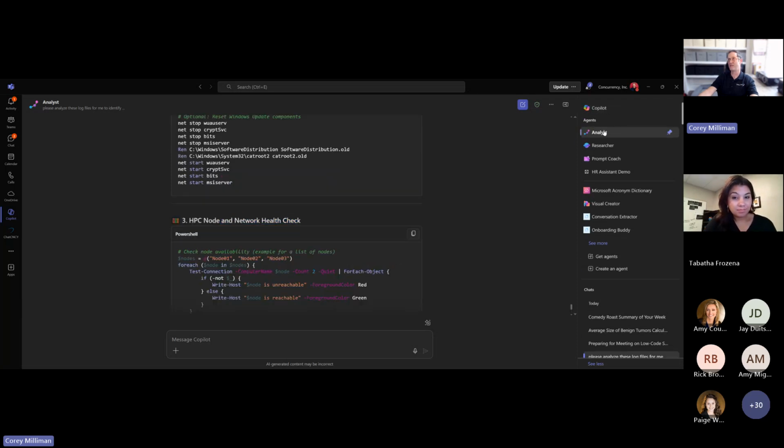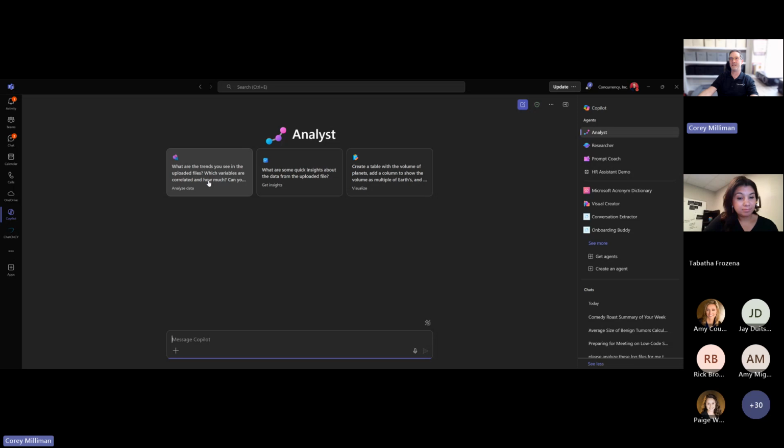And again, that's the analyst. By default, it's going to give you some default prompts that you can use. So create a table.